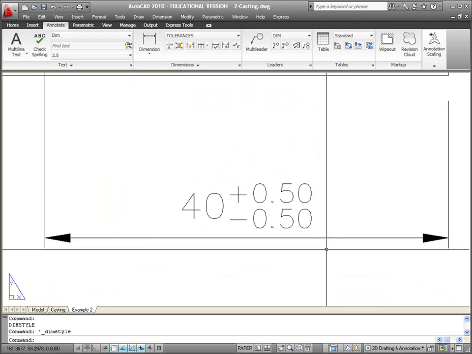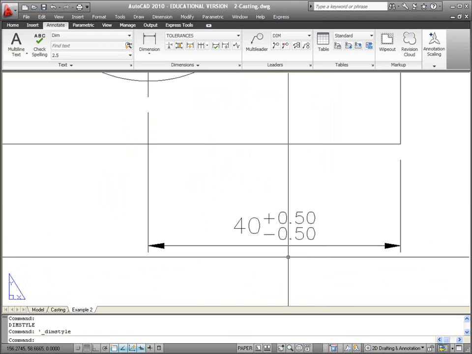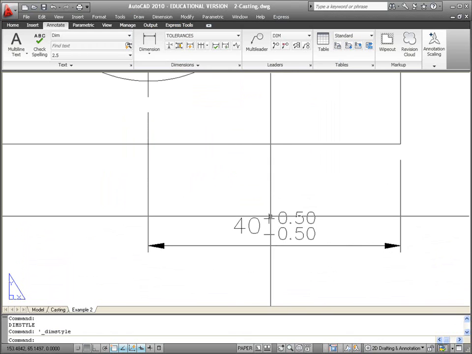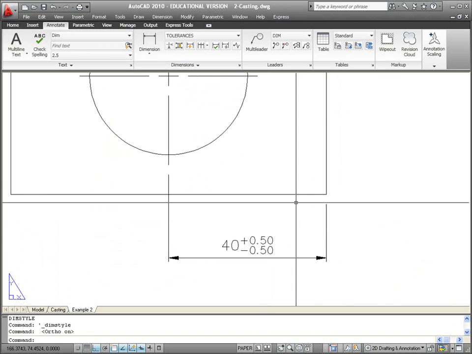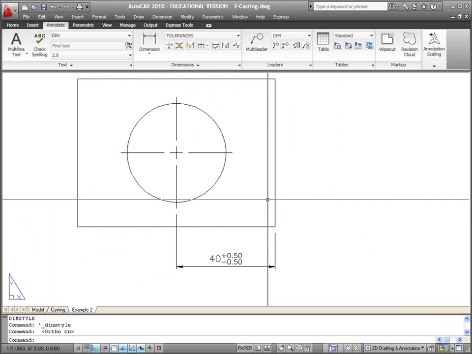Close. And you could maybe even make them a little bit smaller, but it's just to take away that big look of the tolerance thing as well. So you can do that as well. So I leave that at that.